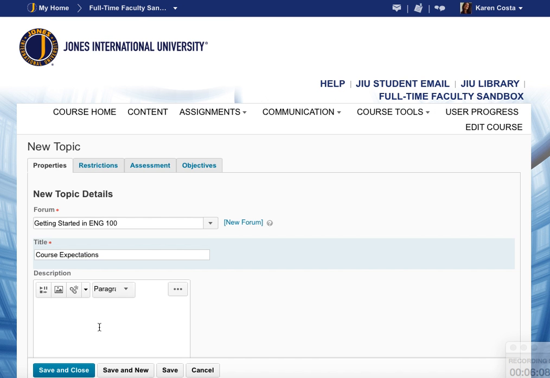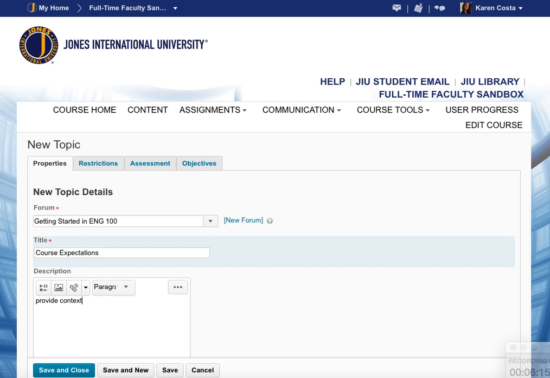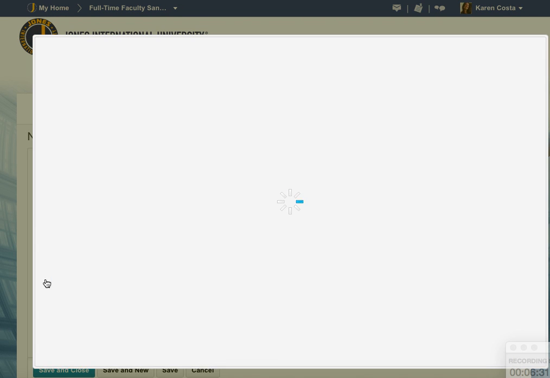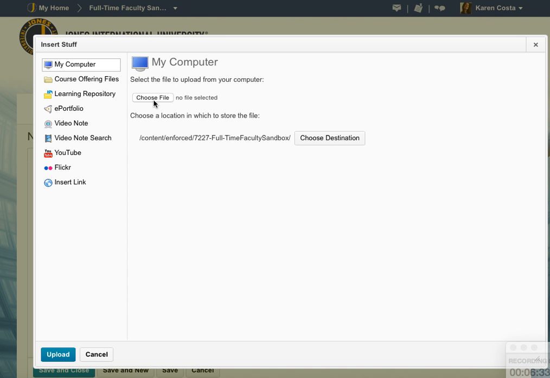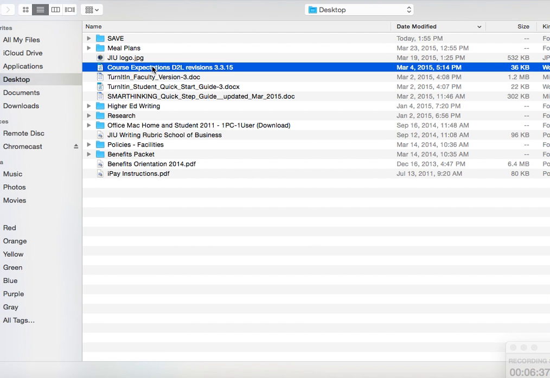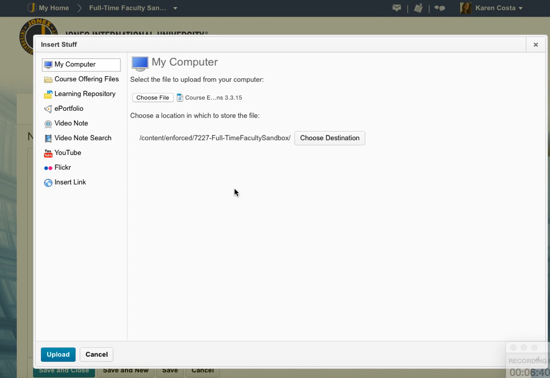And you may want to say something here about this document, provide a context for it. But we're going to add that course expectations document that we're going to share with you all in email and in the sandboxes. So again, we want to go to Insert Stuff, and then I have the course expectations document on my desktop. So I'm going to double click on it and upload.